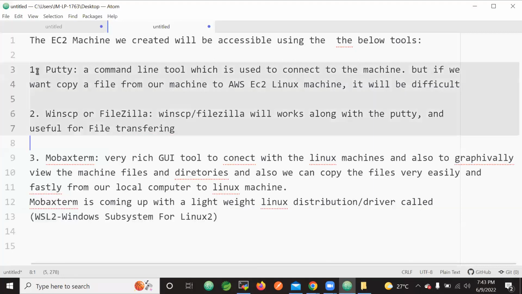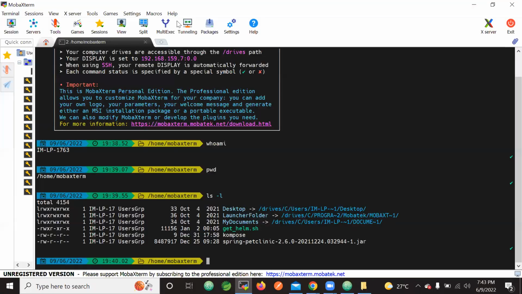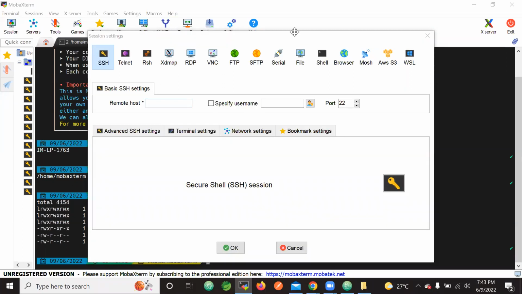Next, we also can connect to the remote machines. So how will we connect to the remote machines? Remote machines meaning our machines, just like we created the machine in our AWS. So click on this session and click on this SSH. Sir, what is SSH? SSH meaning secure shell. So secure shell SSH session we can open by clicking on it. The name itself is telling it is a secure session.